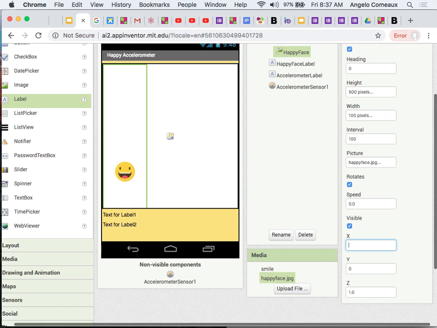I've got to go to the right a little bit, so I'll do 100 for X. Oh, there we go. Wow, that was a lucky guess. And I'll just say negative 50 for Y, maybe. A little bit more, negative 60. That's about the middle.